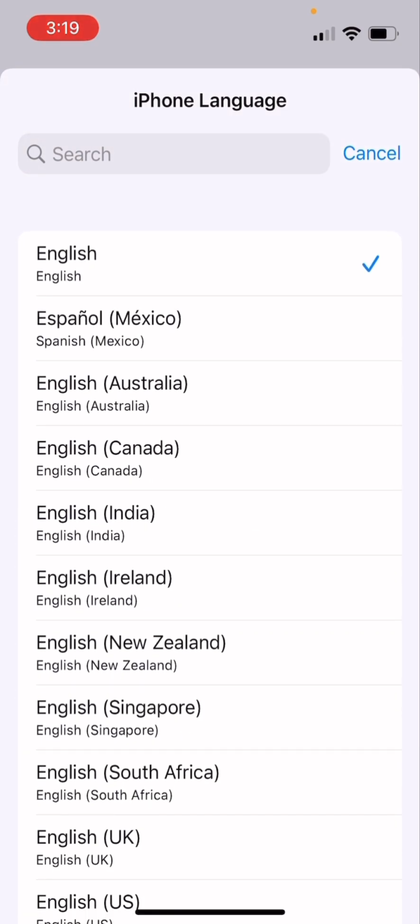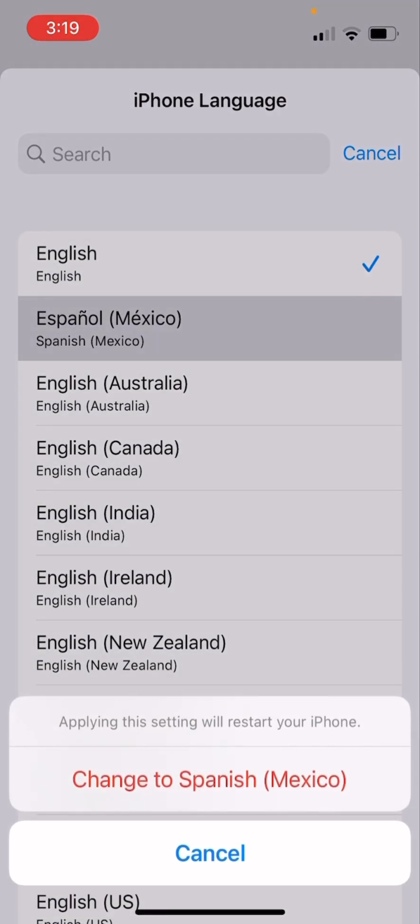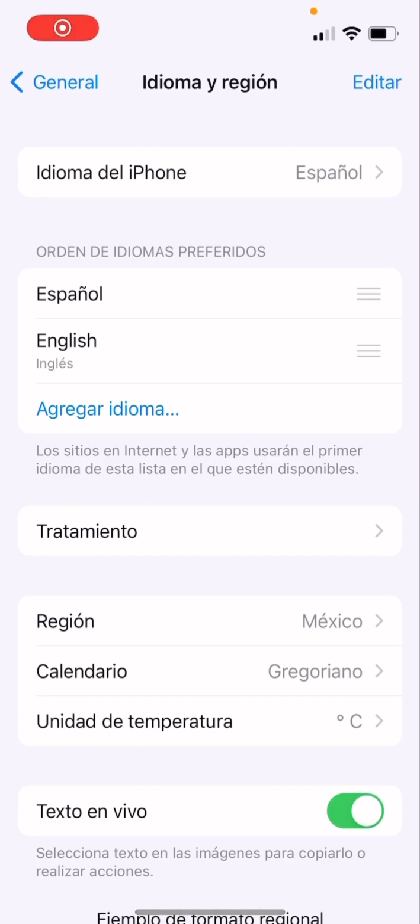And in this example, I'm going to choose the second option, which says Spanish from Mexico. I'm gonna click on that. And as you can see, it's going to say change to Spanish, Mexico. Okay, so I'm gonna click on that and we'll be back in a couple of seconds. Okay, guys, so as you can see, the language has been changed from English to Spanish. As you can see, all the wording here is in Spanish.